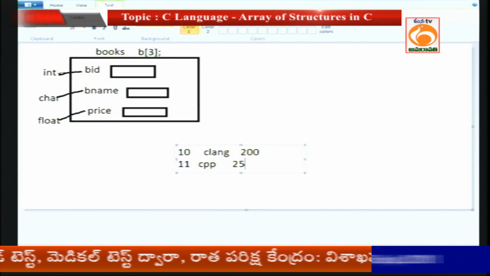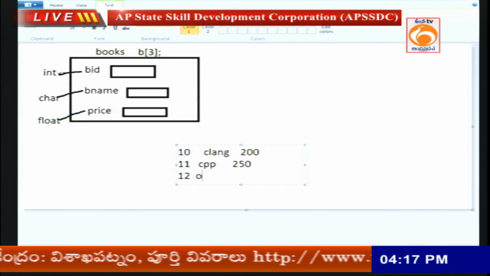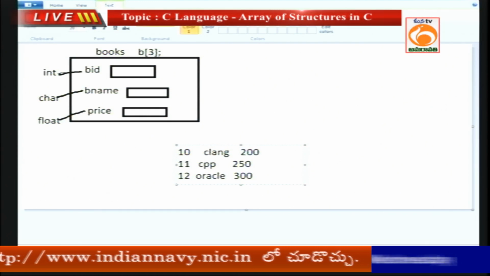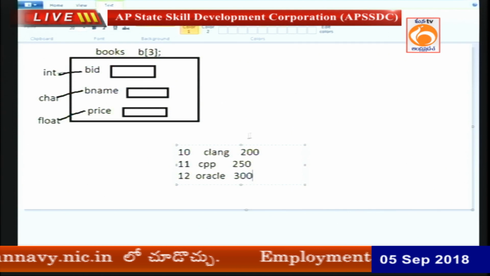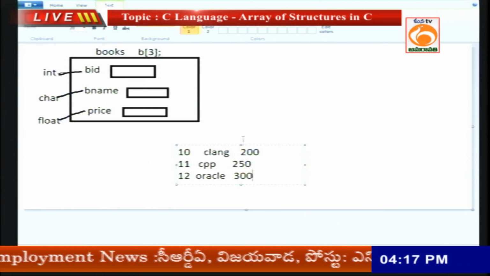What is my price? 250. Next book is 12. What is my book name? Oracle. What is my price? 300. Now here I enter 3 books' details. Now these will all be stored in a books structure.